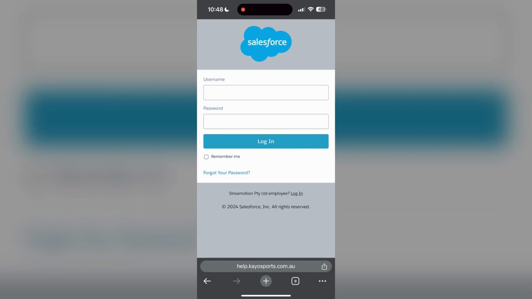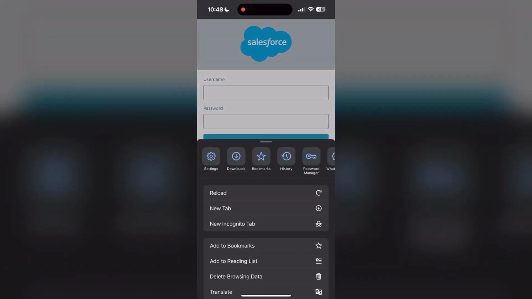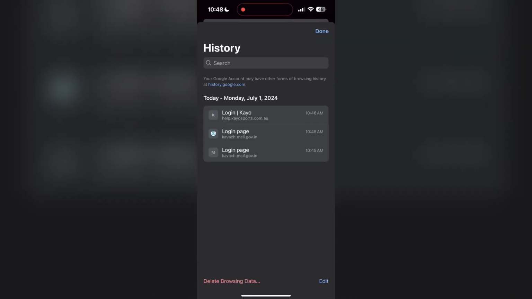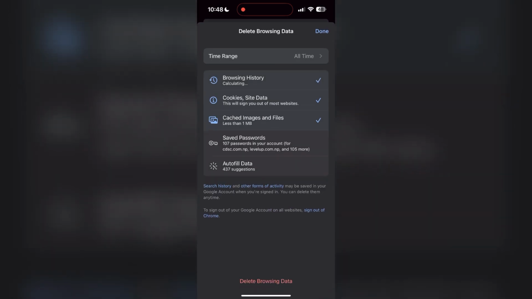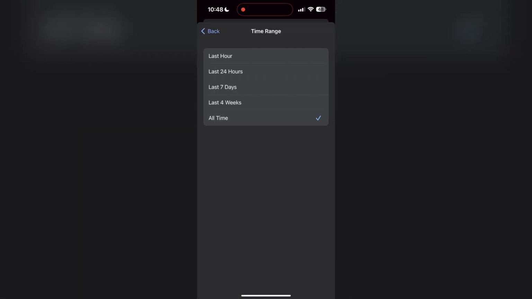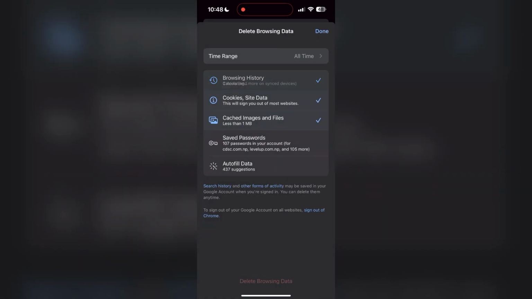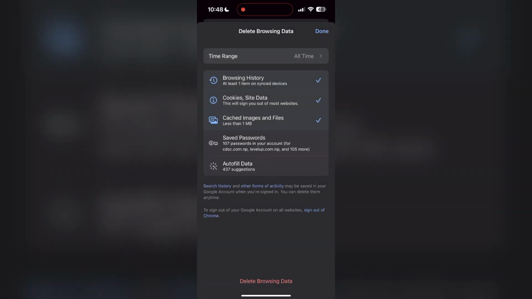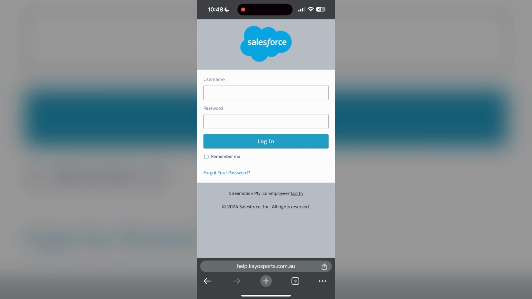The second step is to clear your browser cache and cookies. Sometimes stored data in your browser can cause login issues. To do this, open your browser and click on the three dots at the bottom right corner. Then find the History button. After clicking on the History button, you can find the Delete Browsing Data button. Click on it, then select the time range as all time. Now click on Delete Browsing Data and confirm it once again. After that, your browser cache and cookies will be cleared. Then simply try logging in again.